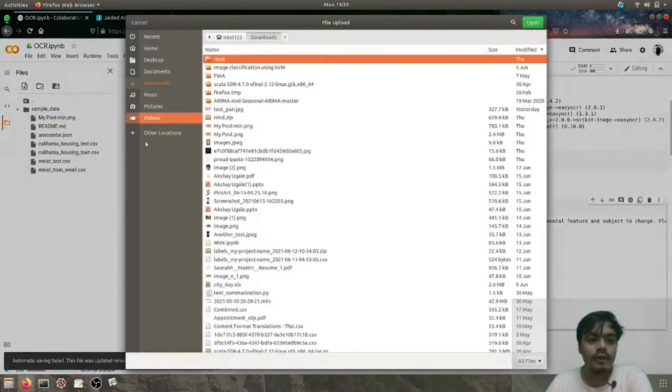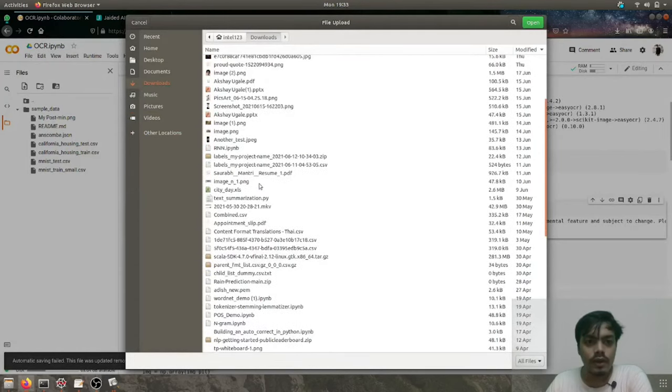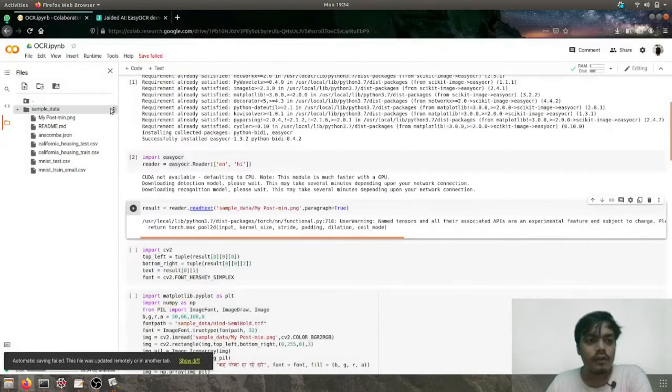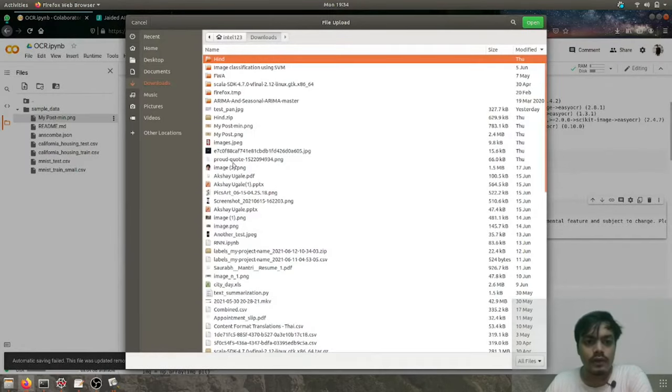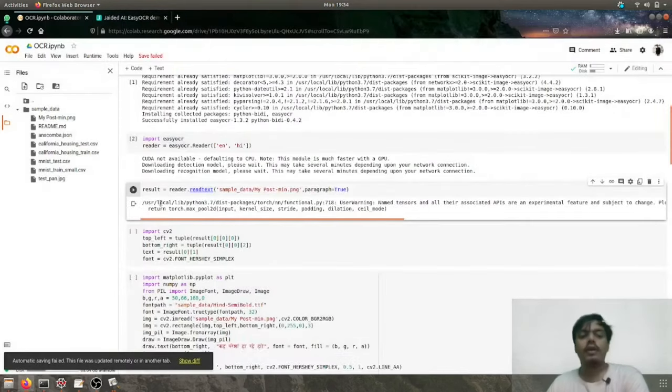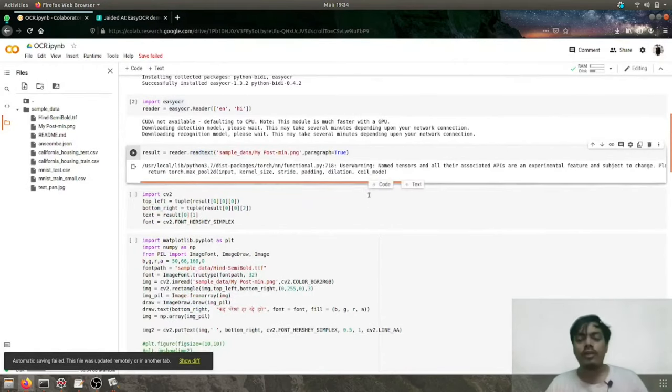So we need to upload the other files as well. One is testpan.jpg and one is the Hindi font one. Okay, yeah, so we are done with our results. I'll show you how the results appear.